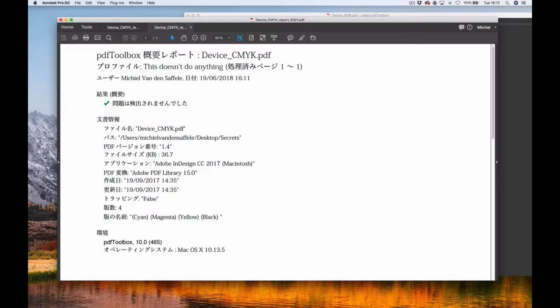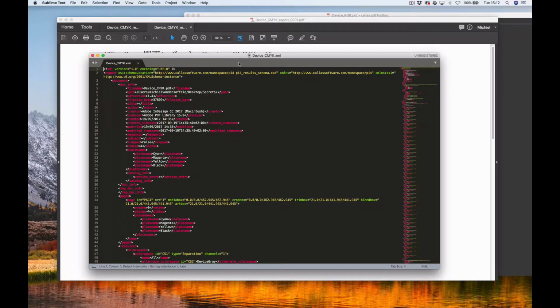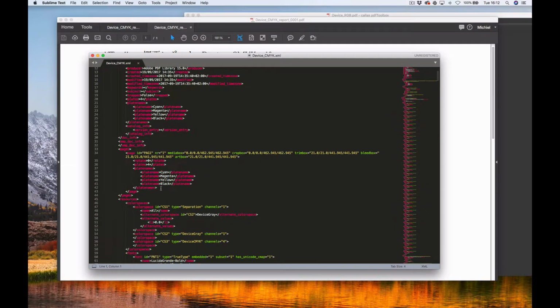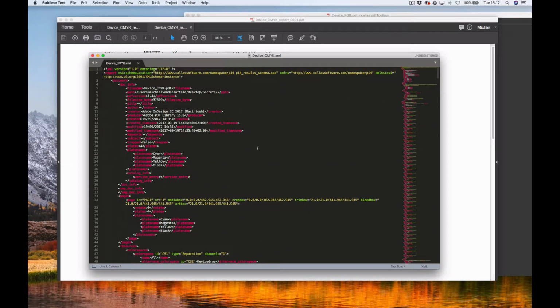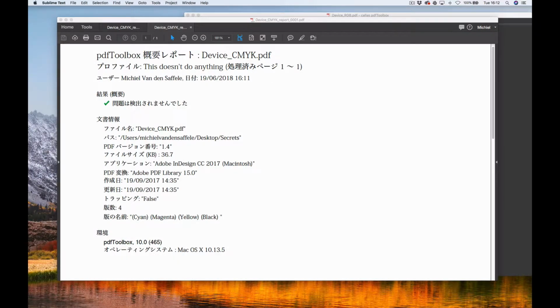And we also have device.cmyk.xml, which I will open up. And you can see it here. And this is just as normal in English. So that is basically how the language settings are used. Let me close these up again.